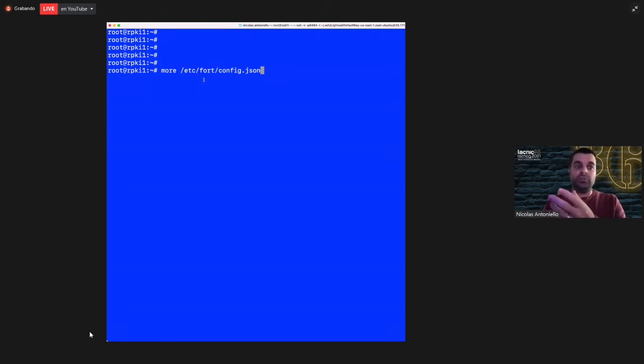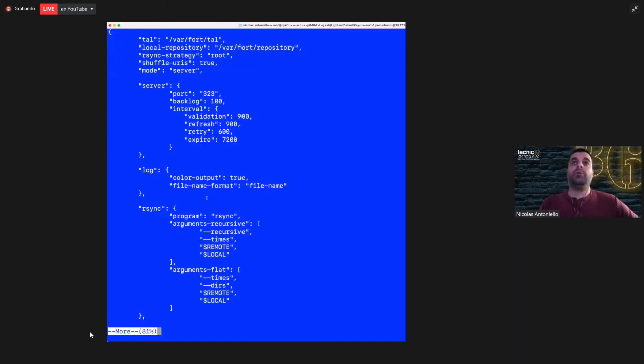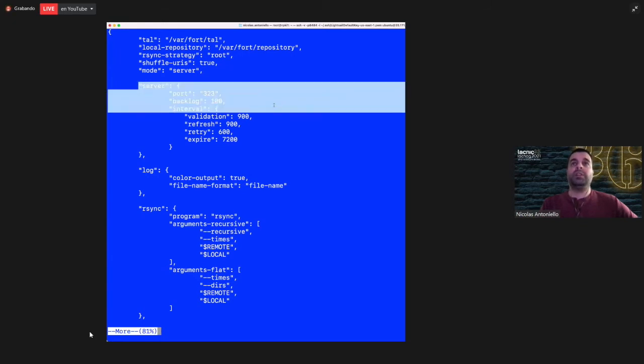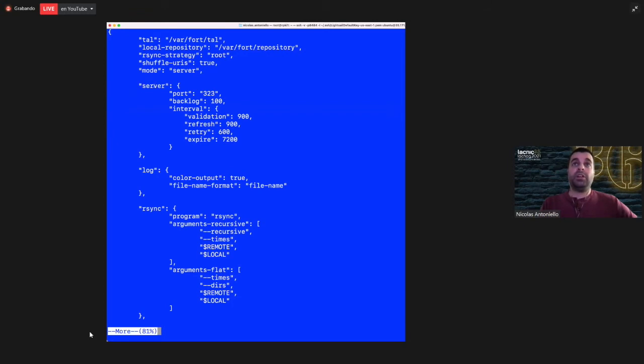But let me show you the Fort configuration rapidly, which is in this file path. This is a configuration path, and here you have several configuration parameters. The most important ones are these parameters that you have here under the label server. Here you see things, for example, our validator will listen in port 323. We can configure it for whichever port you like.